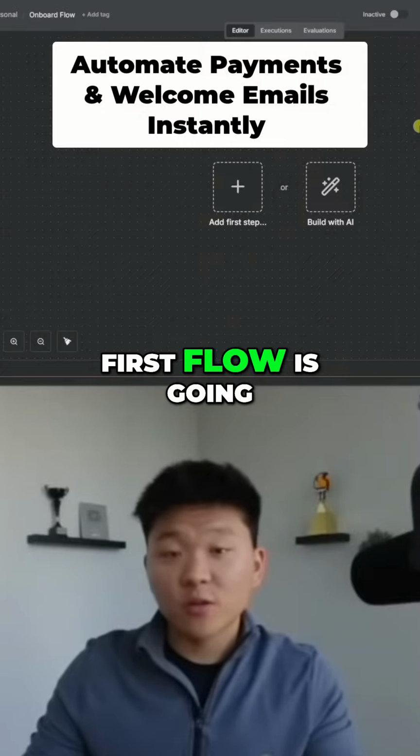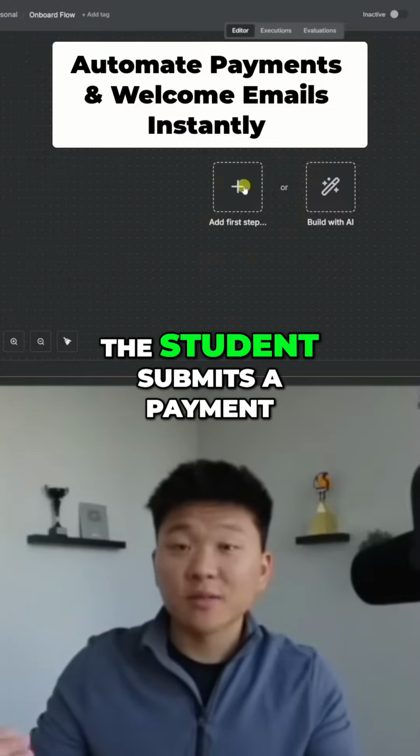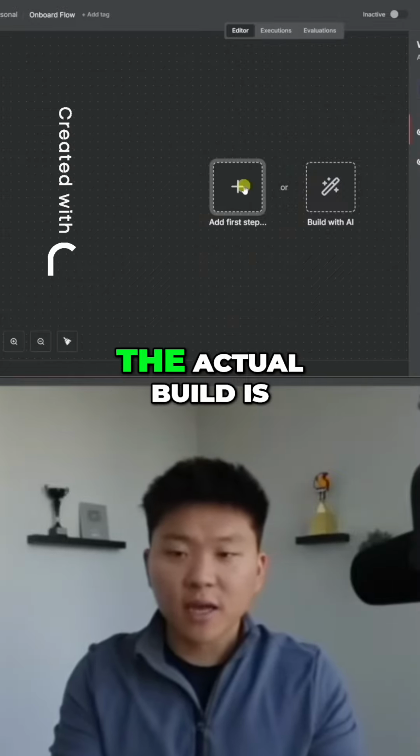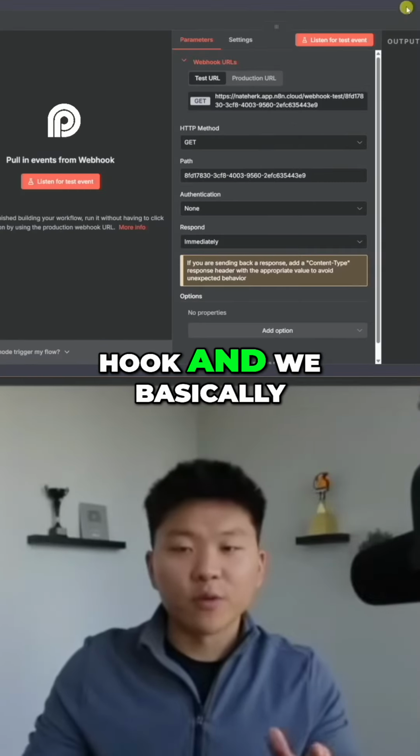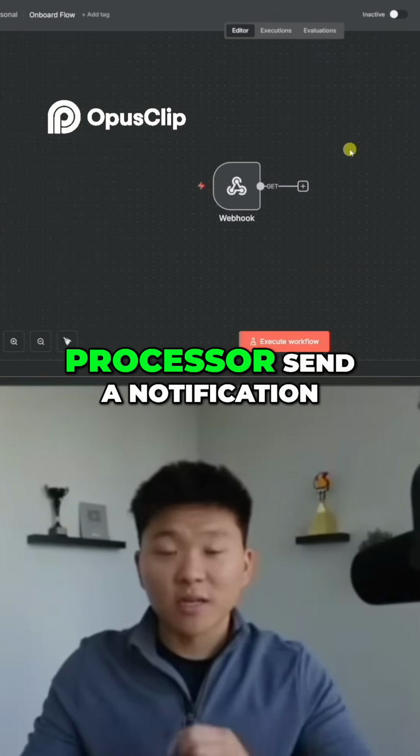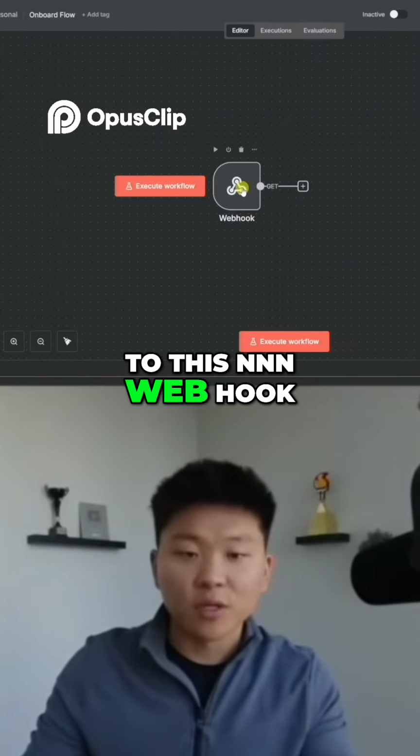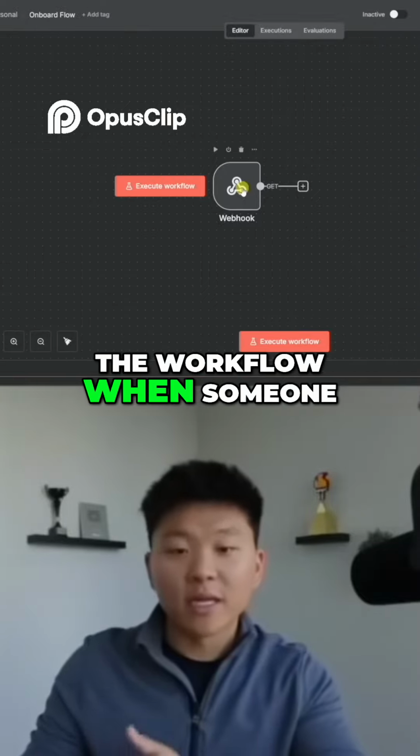We know that the first flow is going to be triggered when the student submits a payment. So for that, what I did in the actual build is we used a webhook, and we basically just had the payment processor send a notification to this n8n webhook so it would trigger the workflow when someone had paid.